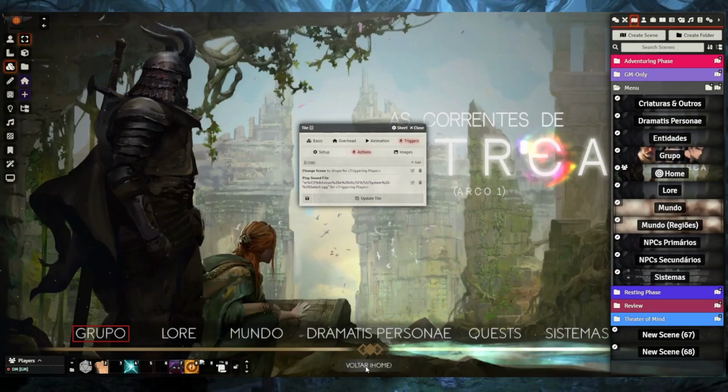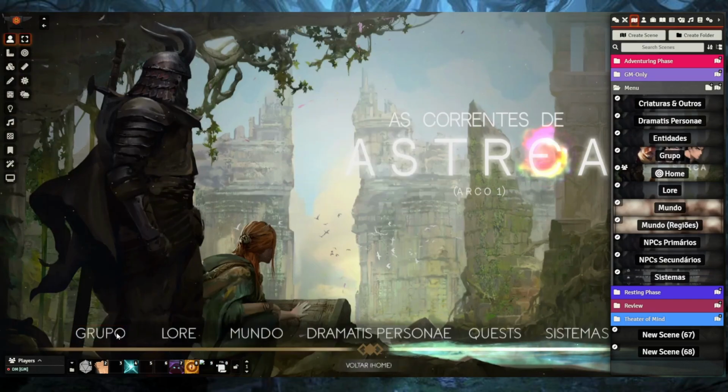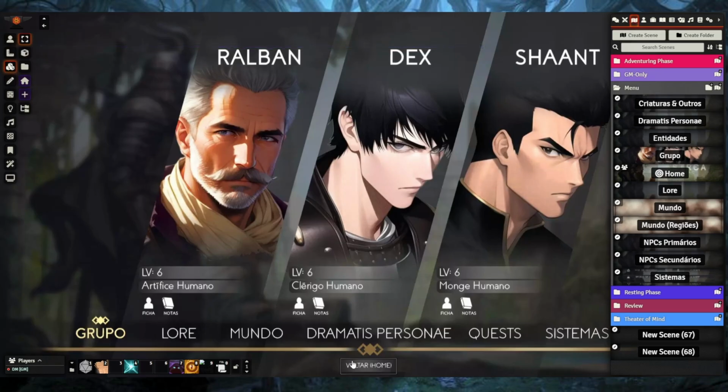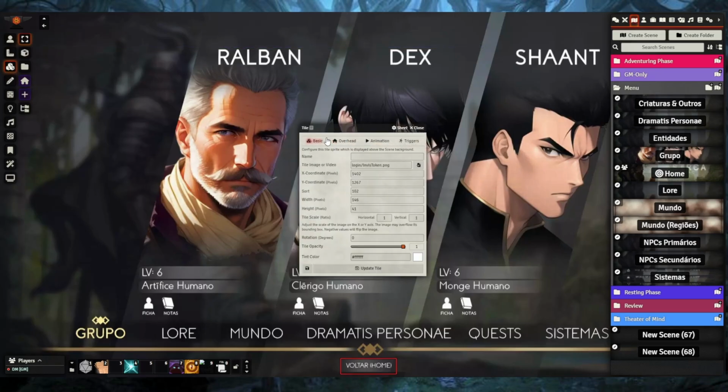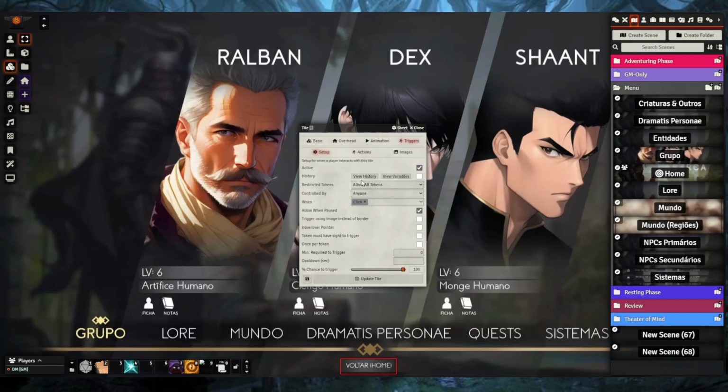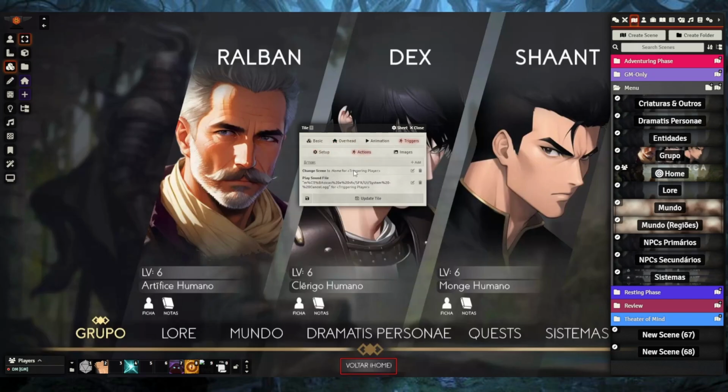The same goes for going back. When you configure the back button, let's go here on the back button. It's the same thing, a transparent token image actually. You go on the triggers, and you want an action here to change the scene for the previous menu that they were in. In this case, I usually have one back button going to the home screen, not going back to the previous scene that they were in, because I don't know exactly how to do that at the time of this video.